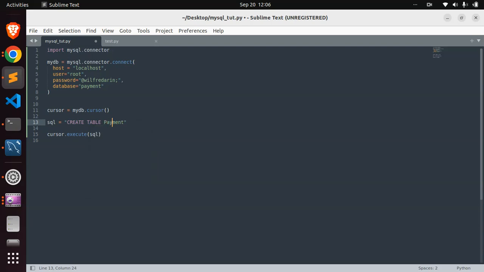Okay, let it be caps, and then details, payment details, and then we need to pass the rows that need to be there. Okay, so let it be payment ID, and then date of transaction, let it be DOT, and then we have donor ID, then we can have donor name, then we can have amount, then we can have transaction ID. Okay. So one thing that we have missed is the data type of these values.